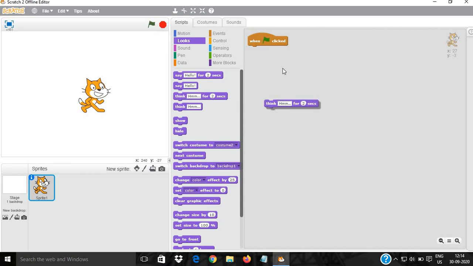Now think for 2 seconds. Think means it will think something. See, thinking and telling are the same thing, but the text box format will be changed. You can see this type of circles, right? And in the think block also it will be the same. You can do the same things.